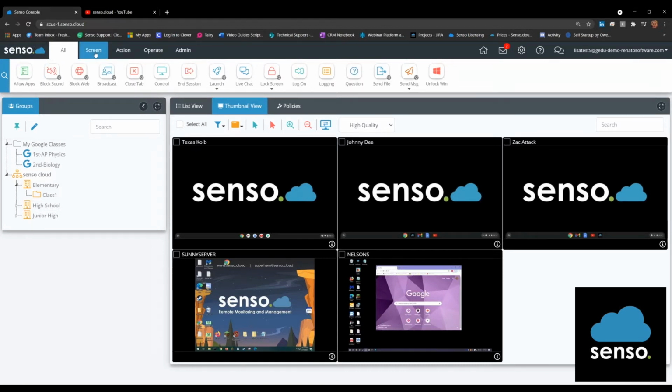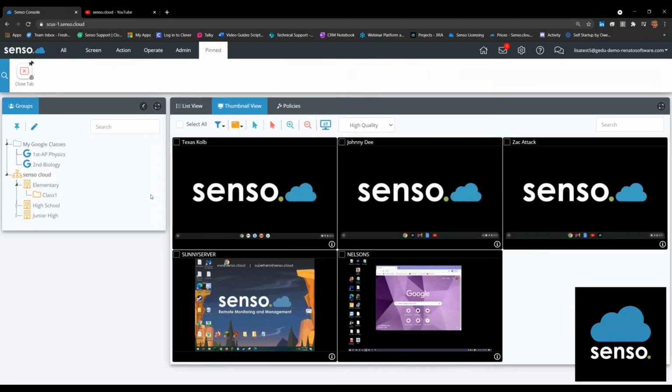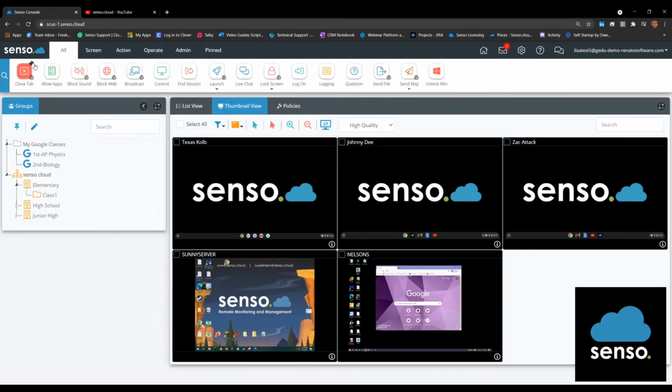You'll also see that we have grouped them for you into these different options: your screen options, your action, where you're going to remit an action on these devices, your operate, and your admin. If you pin any of these over at the front, you'll get another little group. These are your pinned tools. So you can create your own little toolbar of tools that you utilize all the time using this pinned group. Okay, so let's go through the tools.